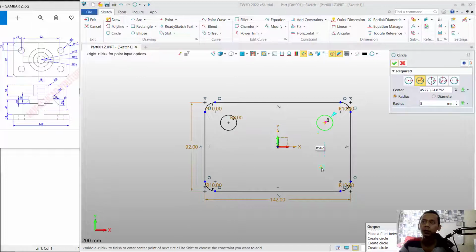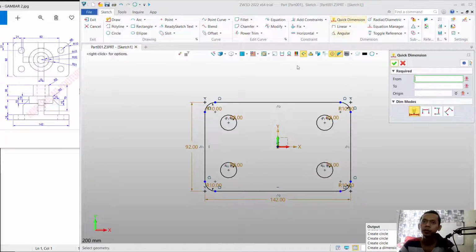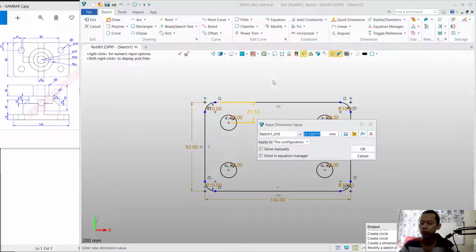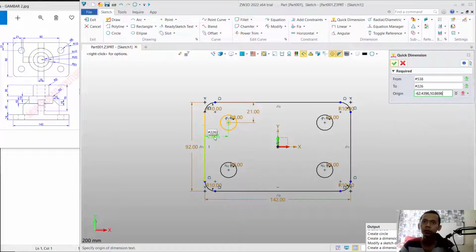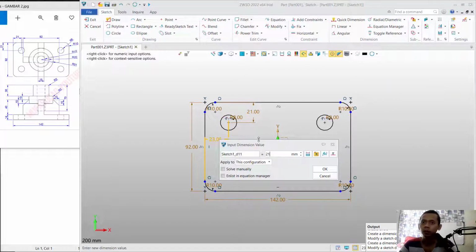Click again in here, and last at this point. We can use a quick dimension to set a distance from the center point into here. I will set into 21. Also in here, we can set into 21.